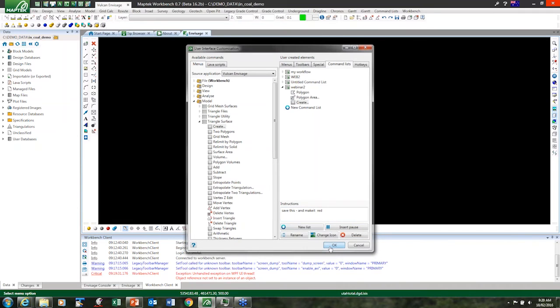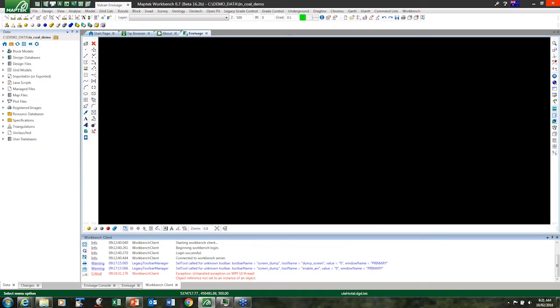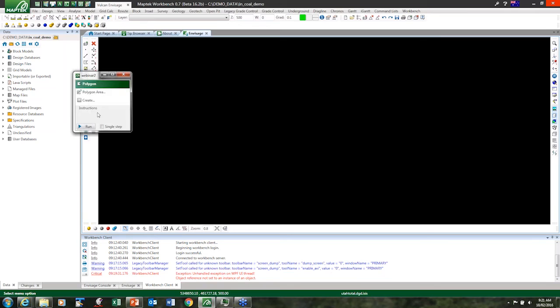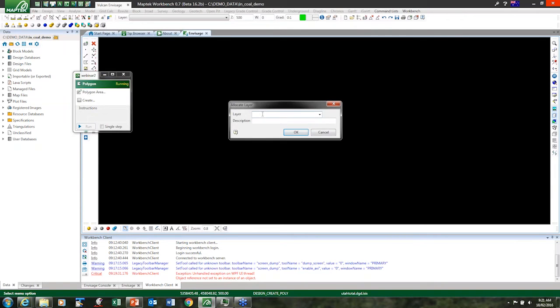It says, where do you want to save this? This can be in your local area, or you can have a shared area you want to put these things in. That will go and update and create a new option on this command list menu up here. You can see I've already made a few here before. I think I called that one Webinar 2. If I go to run this, it takes me straight to creating a polygon.